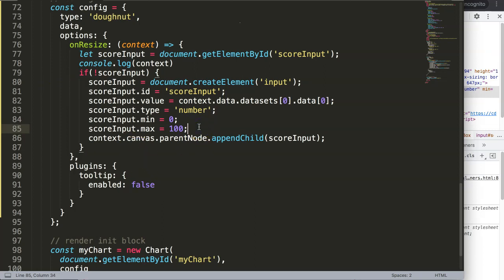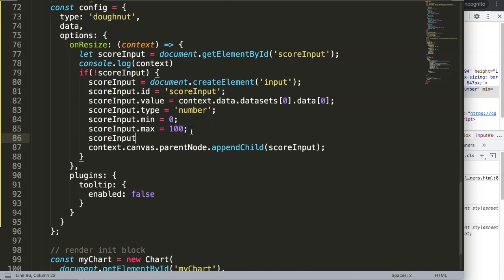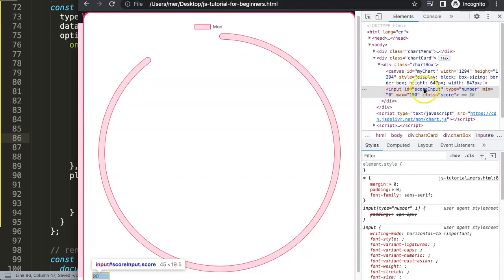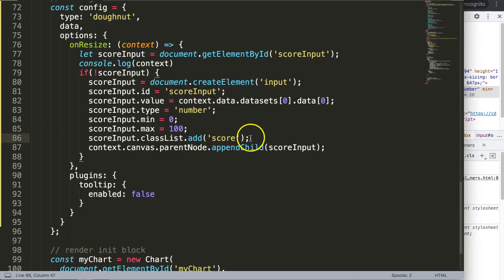Then we have this. And then what I want to do here is, let's add up here, just for the sake of it, a class. So go to here, score input dot class list dot add. And then I'm going to add up a class called score. Although I won't be doing anything with it probably. But anyway, as you can see here, we have the ID, we have a number, we have the min, max, and we have a class of score.